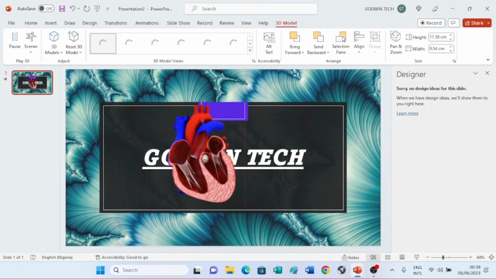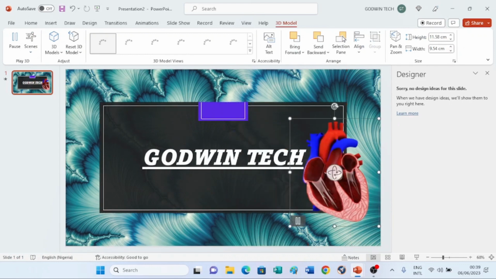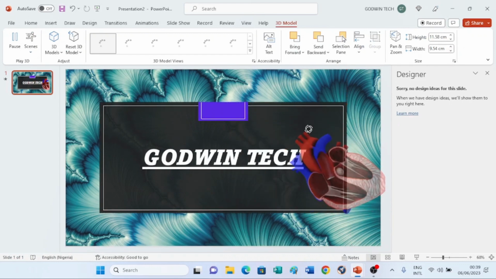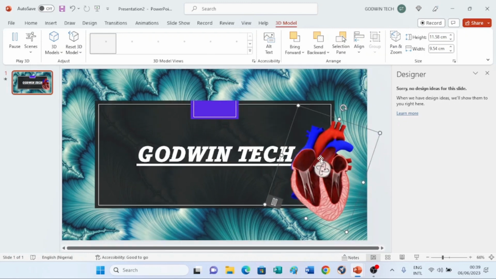So I can decide to take it to any part of my slide or I can decide to rotate it. No matter what you want to use it for, just position it well so that it will be okay in the slide, and then you move on with other things you want to do.